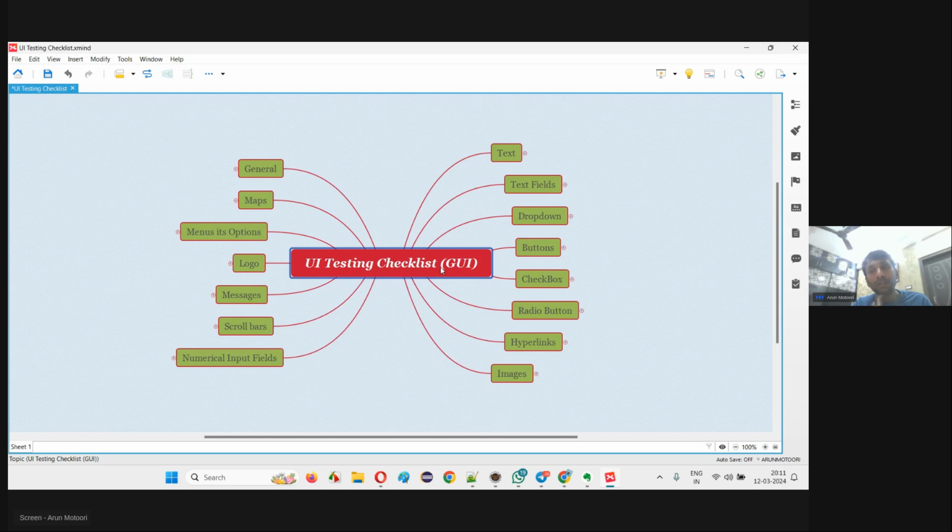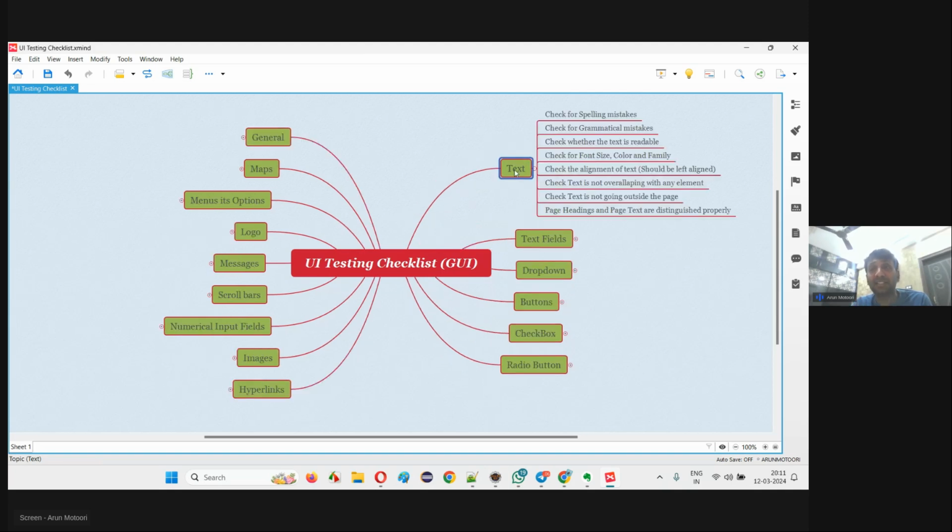So it will become difficult, guys, for you to create and perform testing, because whenever you are performing testing of a particular text, what are the things that you have to take care of for testing the UI of that particular text?